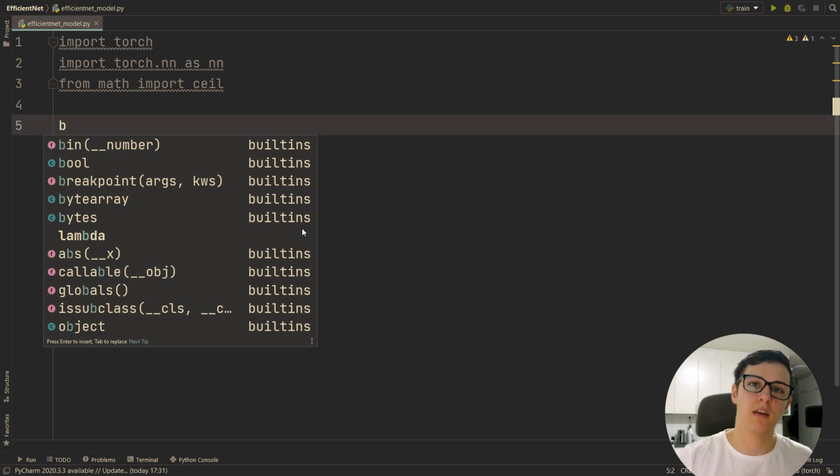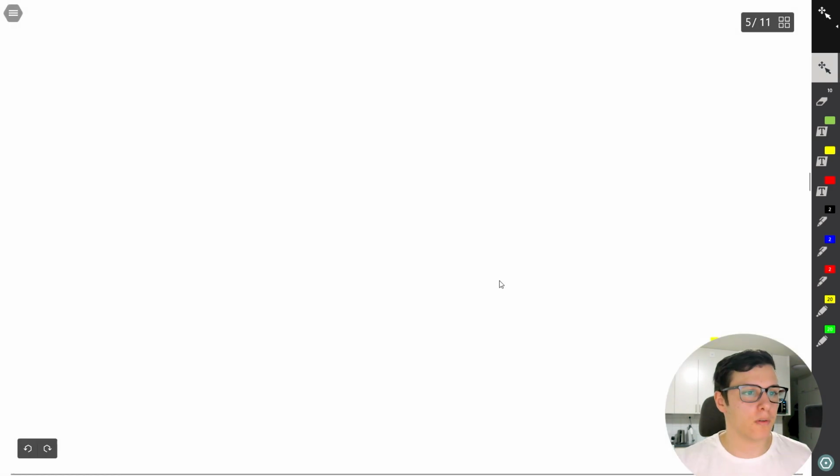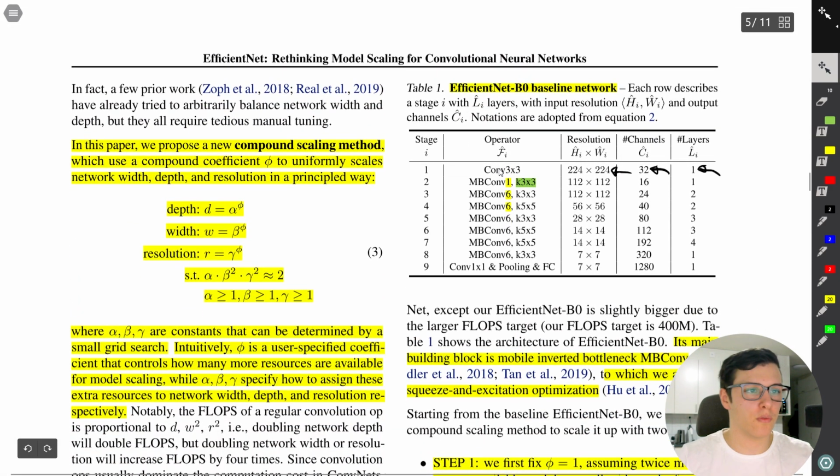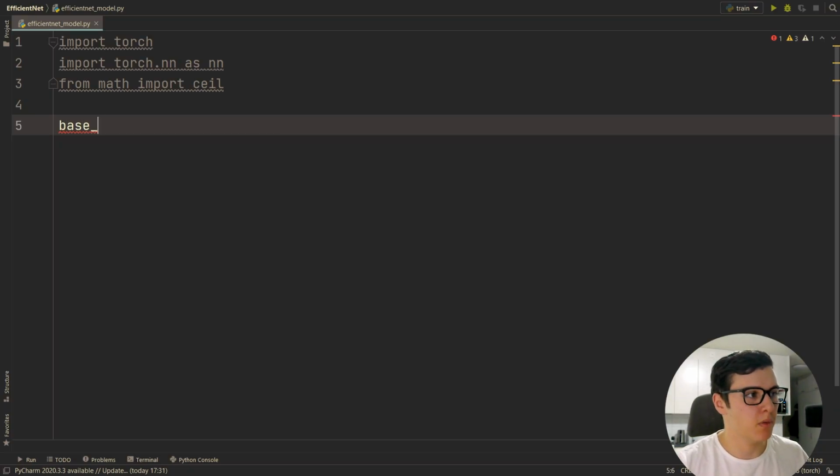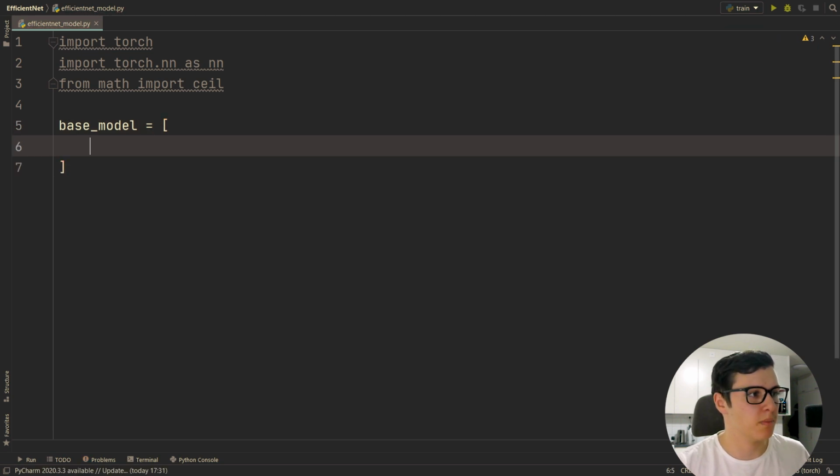Now we're going to specify some details of the base model first of all. If I bring out the paper, and for those of you who watched the paper review, this is exactly what I went through. This is the base model right here, and all I want to do first is write down all of this specific information: the layers, the expand ratio, which is this 1 and this 6, then the channels, the kernel size, the strides and so on. From that table, we're going to build a base model, and the base model is going to be a list of lists.